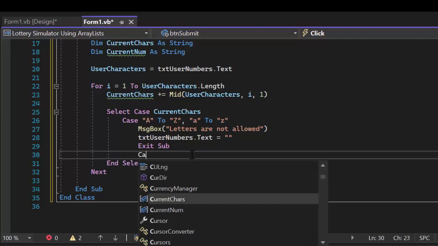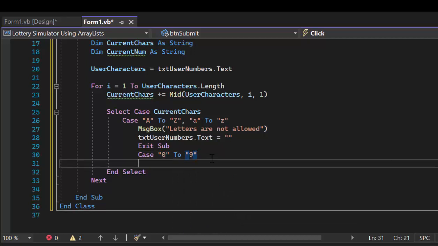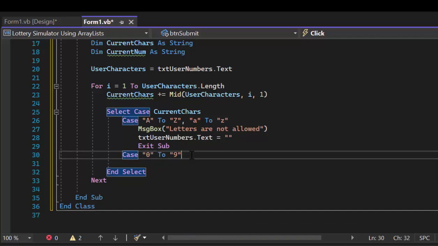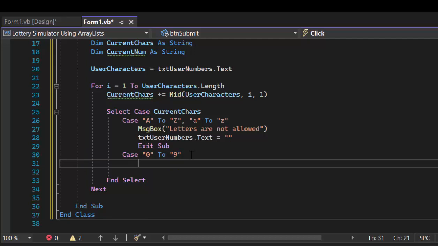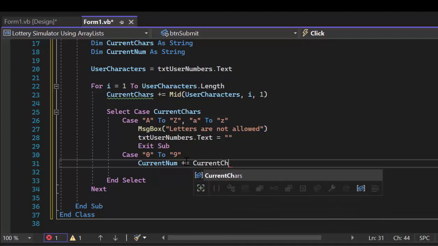Now, there's another option, and that is 0 to 9. Now you may be saying, well, we don't need to put that in quotes because those are integers, not when it's inside the text box. If they entered 0 to 9, we need to be able to isolate that. So we're going to do current num plus equals, which means if it's 12, we need to tack on the 2 to the 1. Because the first time it runs, it's going to isolate the 1. The second time it runs, it needs to tack on that 2. And we have it separated by a space, so we'll be able to handle that. And that's going to equal current chars.